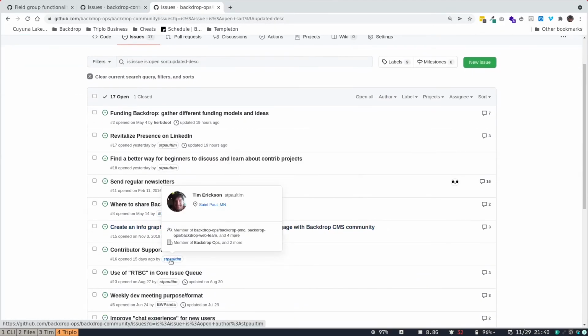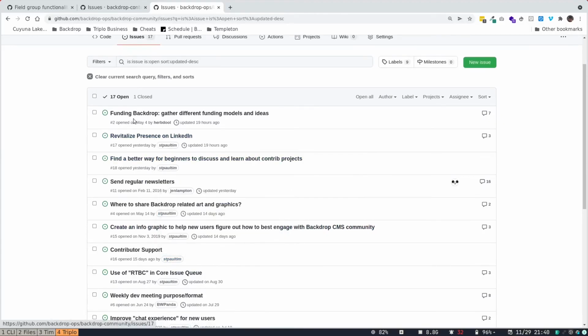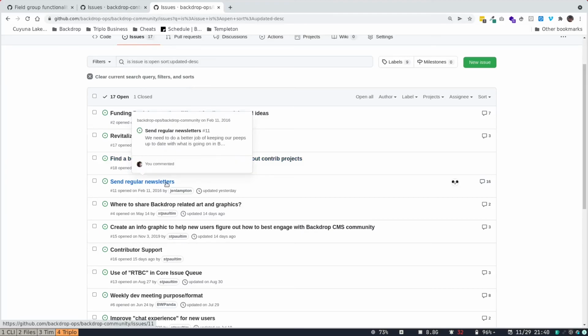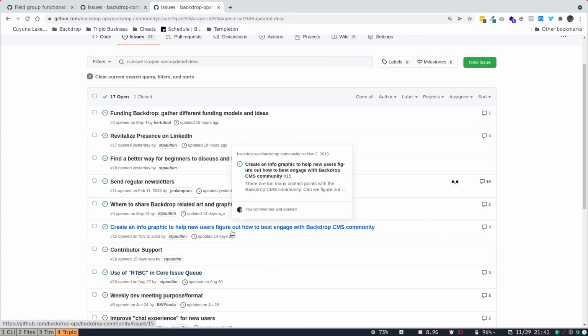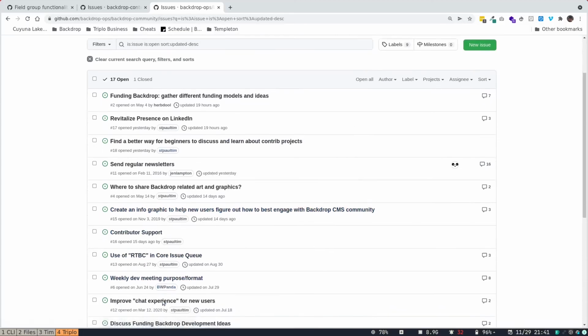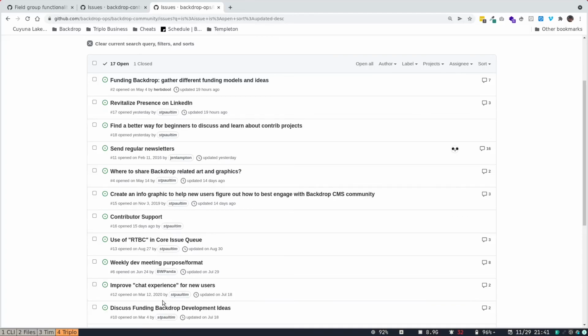And the issue queue is like, how do we promote and build our community? Things like funding Backdrop, revitalize our presence on LinkedIn, find a better way for beginners to discuss and learn about Contrib projects, send regular newsletters. These are all the kinds of things that we need marketers and PR people to help us build our community. And this is an issue queue where you don't have to write code to contribute. You can come here, look at the various things we're talking about, offer your opinion, and/or offer to help us out. So another great place to engage with the community.